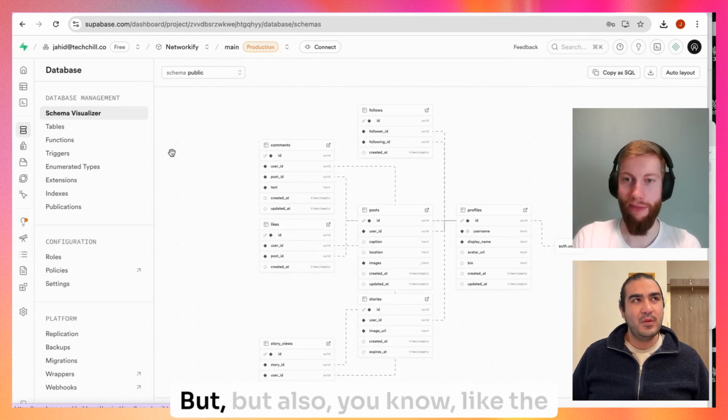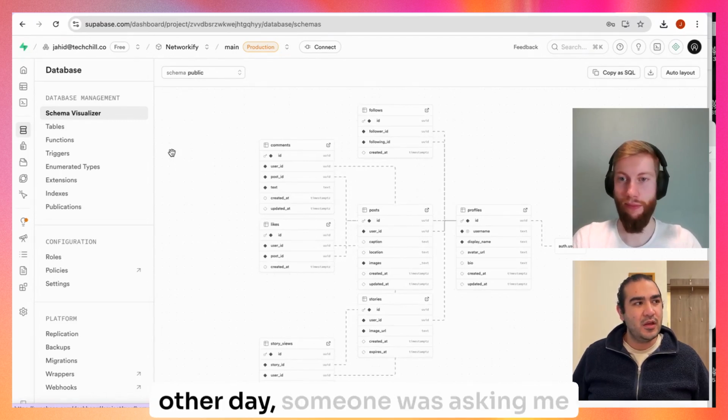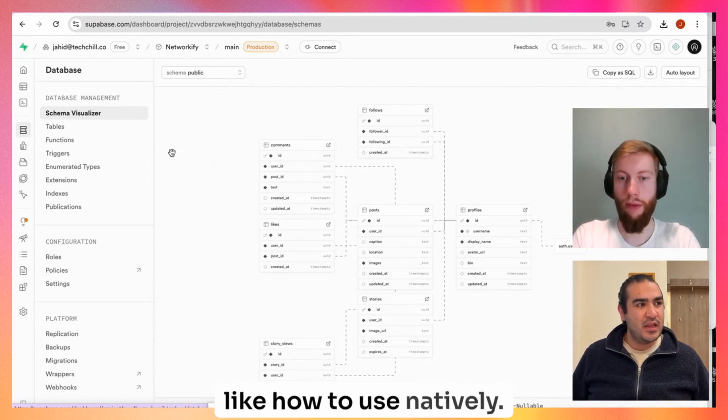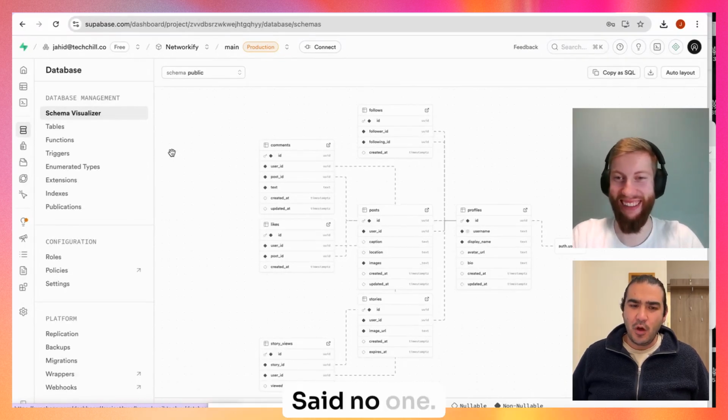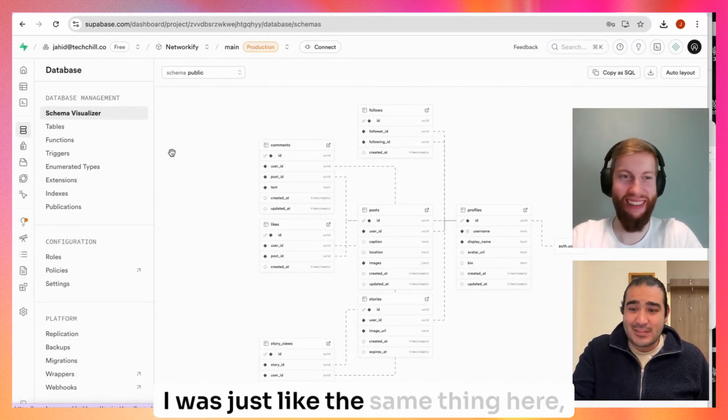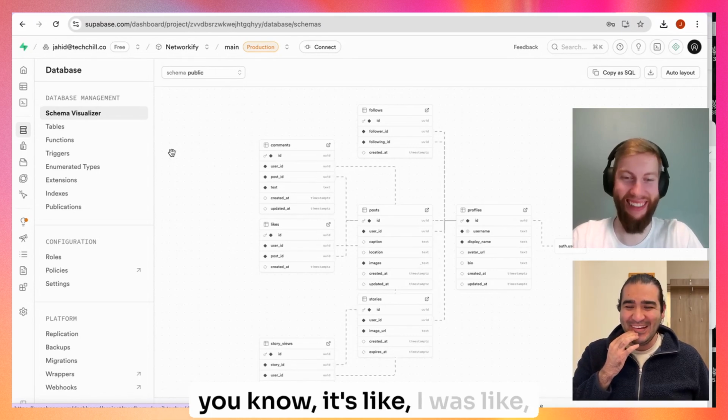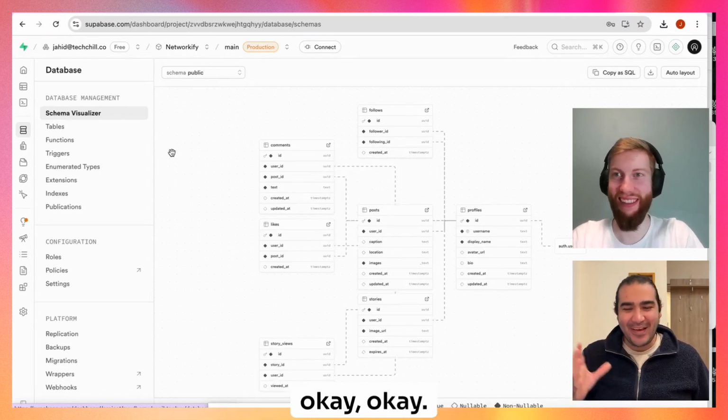Yeah. But also, the other day someone was asking me how to use Natively. I was like, hey, who taught you how to use TikTok? Who taught you how to use ChatGPT? No one. Yeah, yeah, yeah. It's the same thing here. And I was like, okay, I got it.